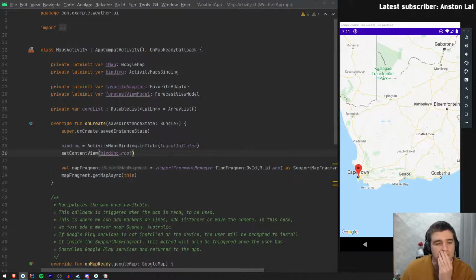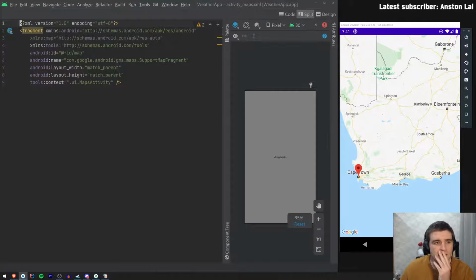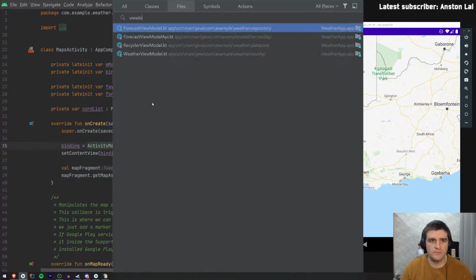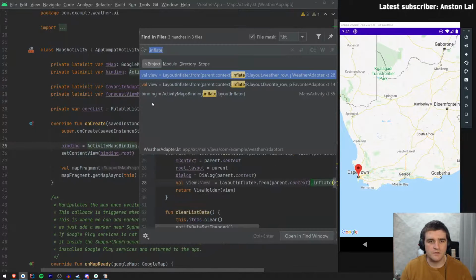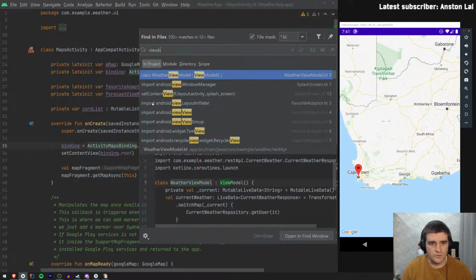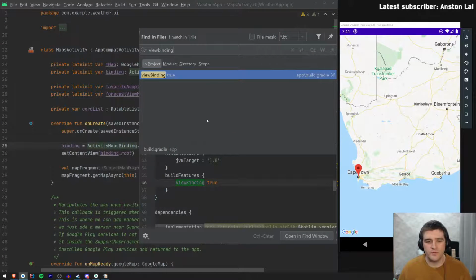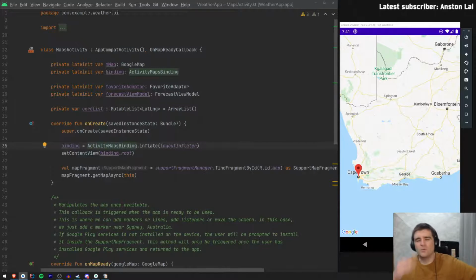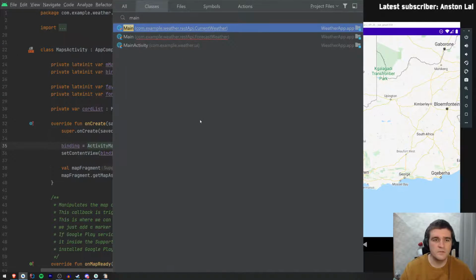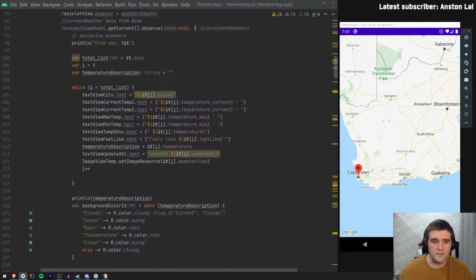Okay, so they know that binding exists. Oh, this is just view binding. Yay, okay, they enabled it. But why didn't you... Oh. Dude, if you have view binding, why didn't you use it here?